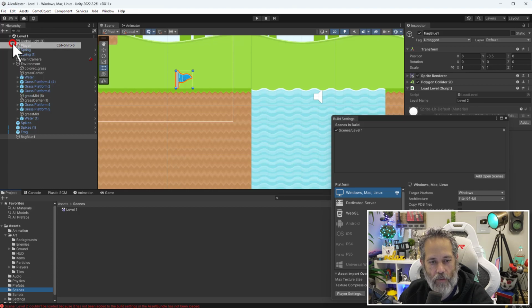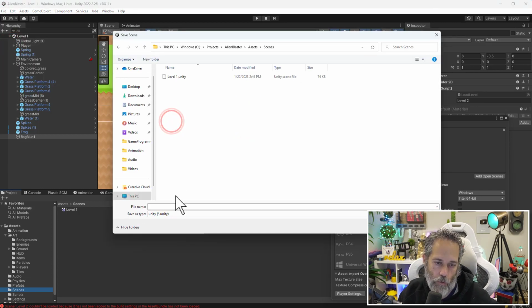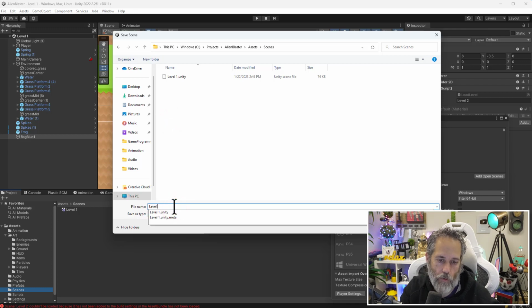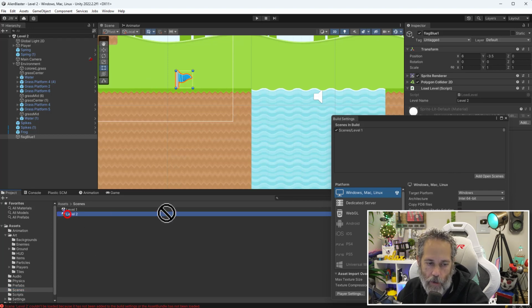File, Save As, go into my Scenes folder, put in the word Level 2, because that's the way that I typed it in my load level component. And then let's add the Level 2 scene. I can do that by hitting Add Open Scenes because I now have that scene open, or I can drag it from here and drop it right onto my Scenes to Build.